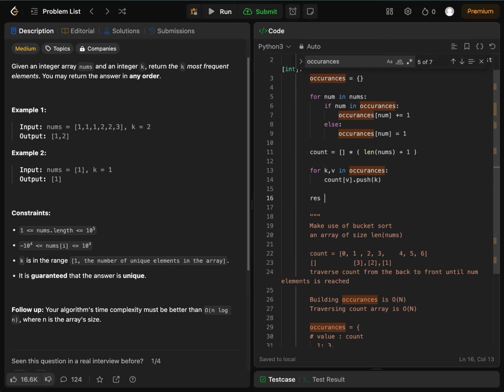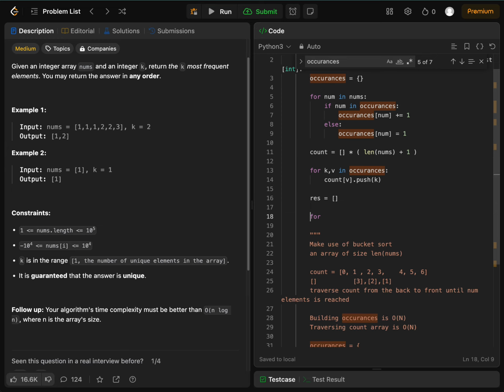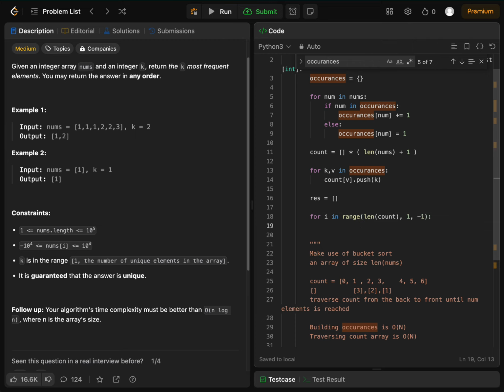Then we want to have res equal to an array like this, and then for I in range length of count to 0, to 1, in fact -1, count I here.